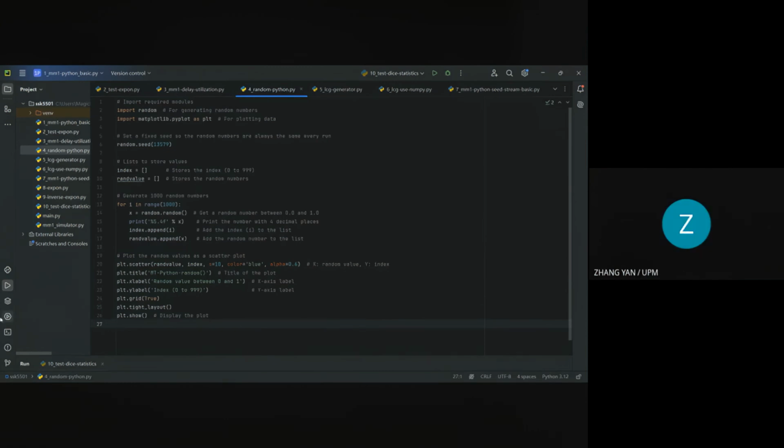For the first part, this Python script generates 1,000 pseudo random numbers between 0 and 1 using the built-in random model and plots them as a scatter plot to visualize their distribution. A fixed random seed, 13,579, ensures reproducibility, meaning the same sequence.